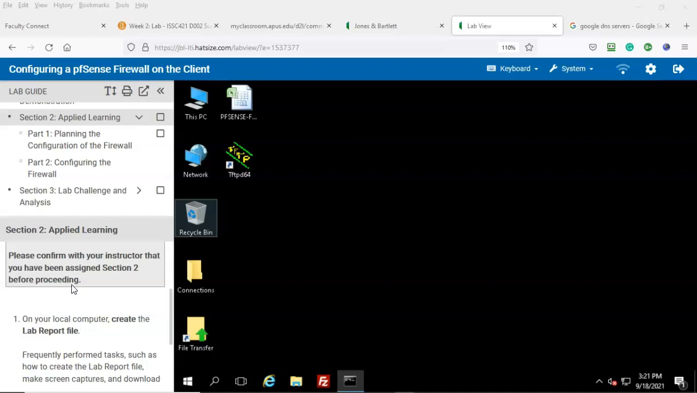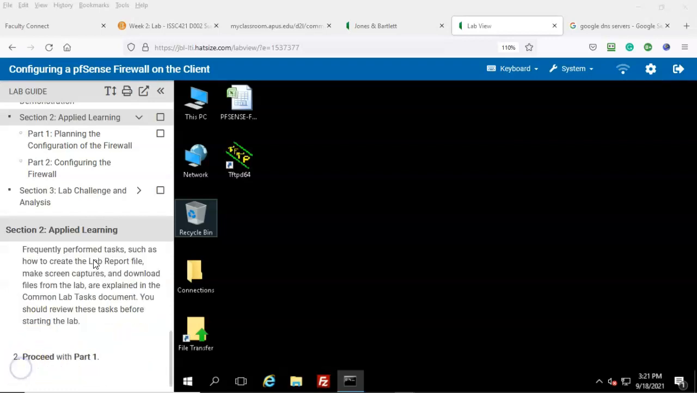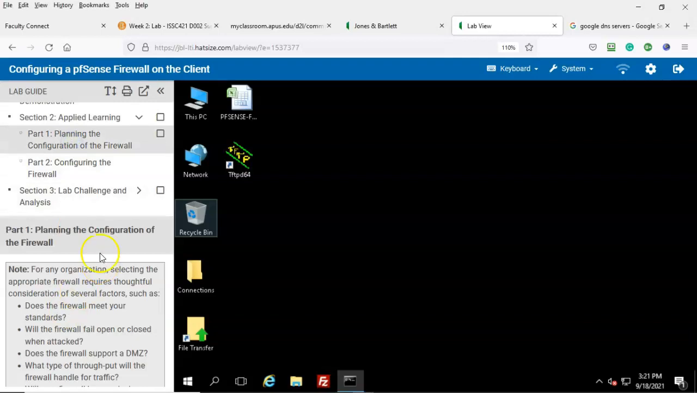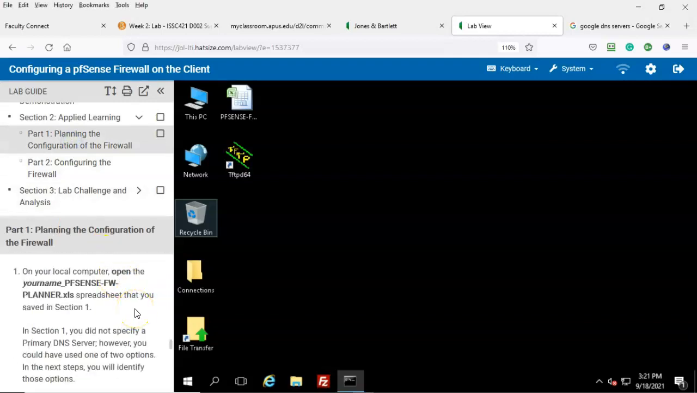If you have completed Section 1, the hands-on demonstration, you are now ready to move on to Section 2, Applied Learning. Step number 1. On your local computer, create a lab report file. Once you have your lab report file configured, go ahead and click on where it says Part 1, Planning the Configuration of the Firewall.